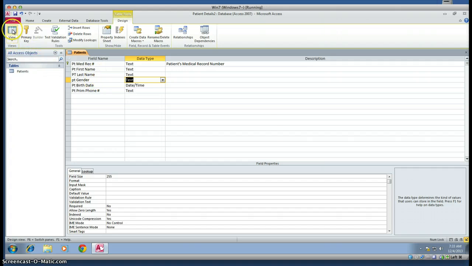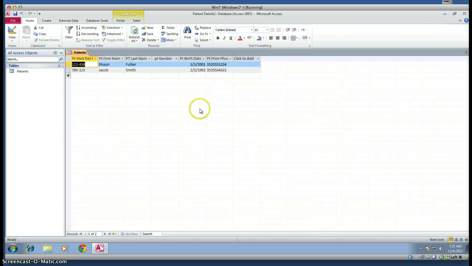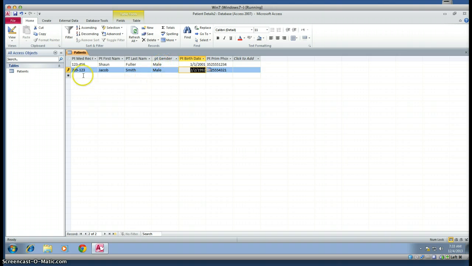Now let's go back into datasheet view, first save, and then for patient gender, go ahead and type male in for both of our records. Now we are going to go ahead and insert a third record for Jennifer Walton, and when you go ahead to put in her gender, just put an F this time. So we're going to put in her patient medical record.